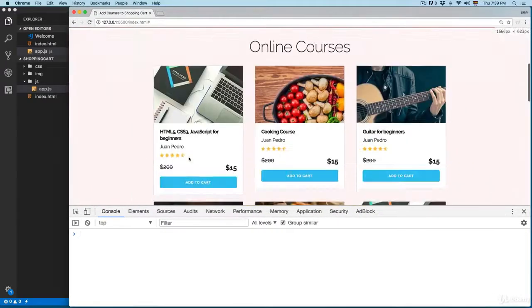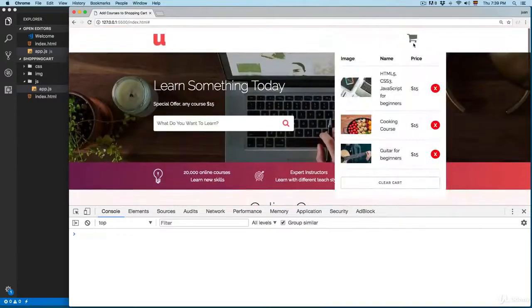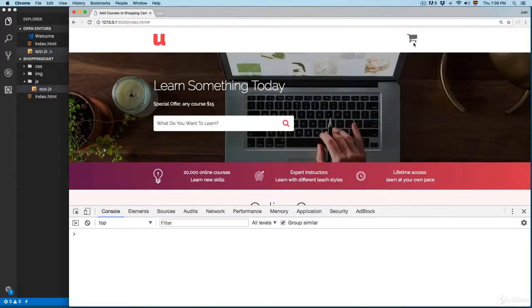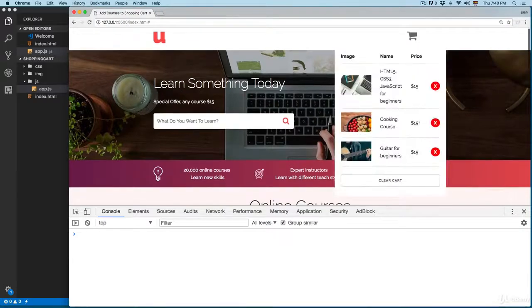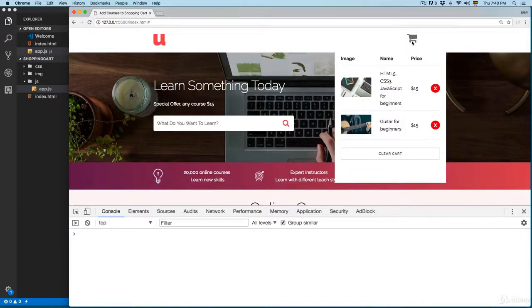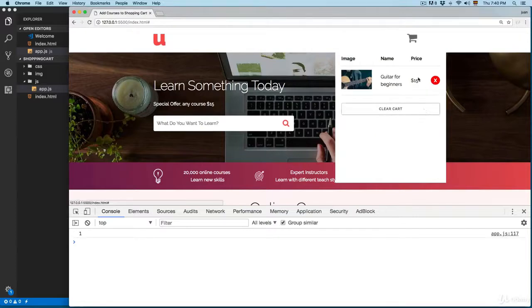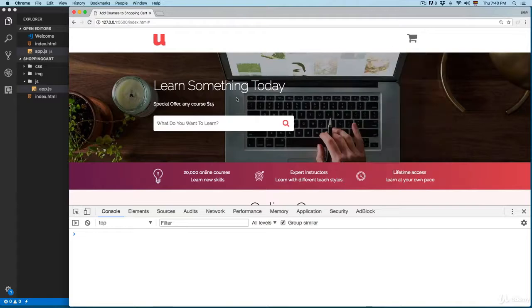So I'm gonna add this, and this. So now you can see we have 3 different courses. Reload this, and you can see we continue having the same 3 courses. Let's remove this one, cooking course, reload this, and you can see that we continue having only these 2 courses. So let's remove this one, reload. You can see that this is working fine. So finally click here on Clear Cart, and this is going to remove everything from the shopping cart.